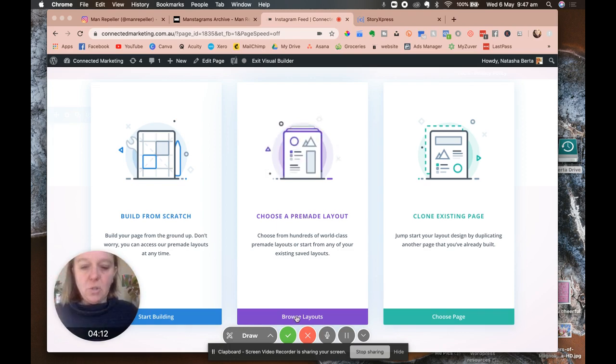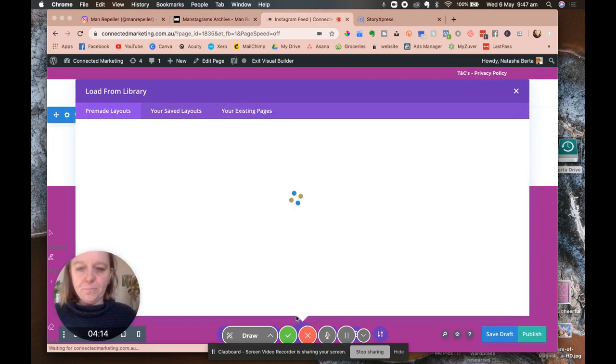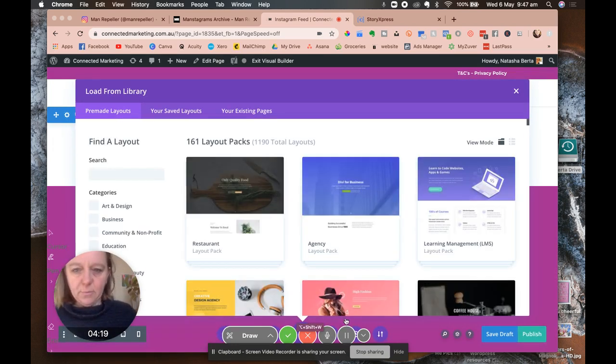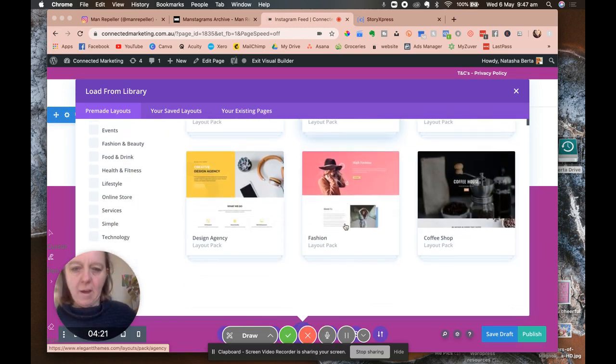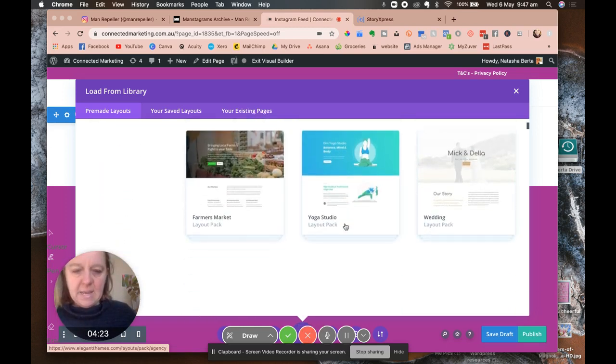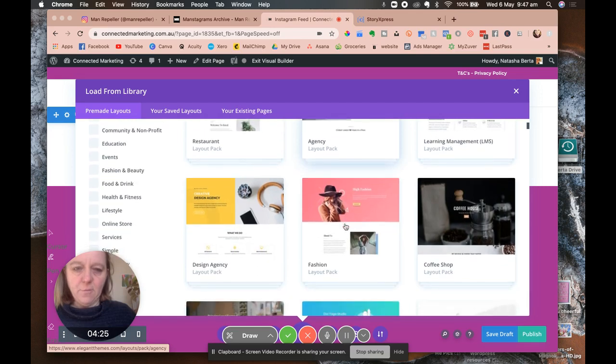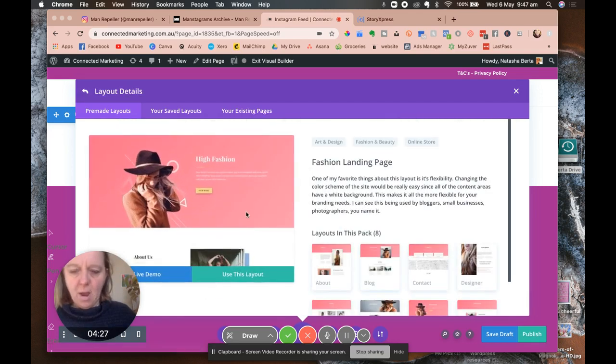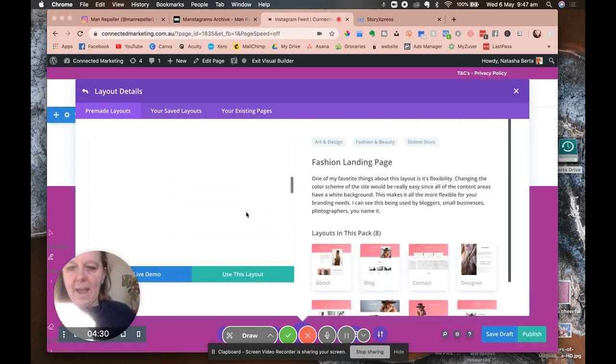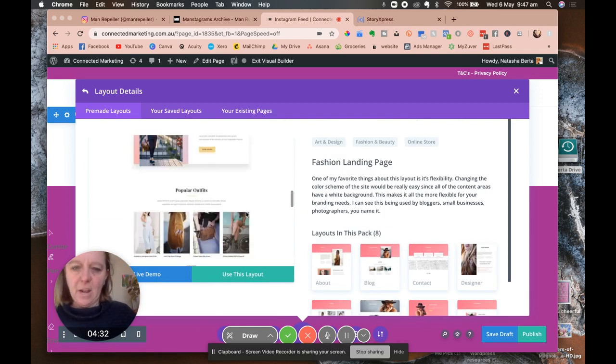I like to click choose a pre-made layout. And then that gives us access to all these incredible pre-made layouts that some awesome graphic designer has built in for Divi, which saves us all loads of time. Essentially, I'm looking for one that has a 3-column layout that I like the look of.